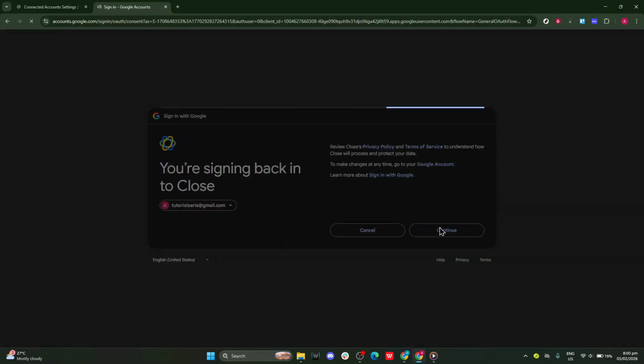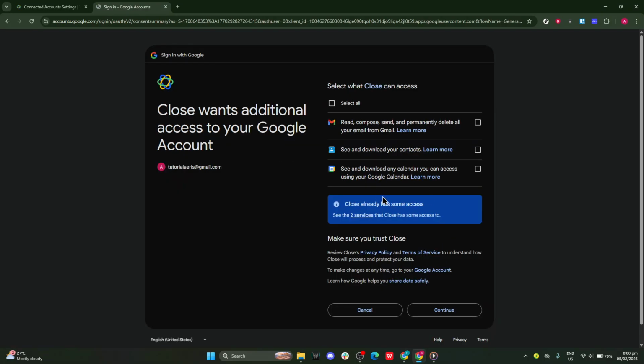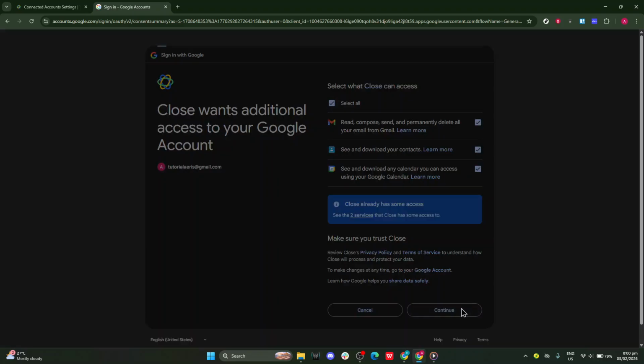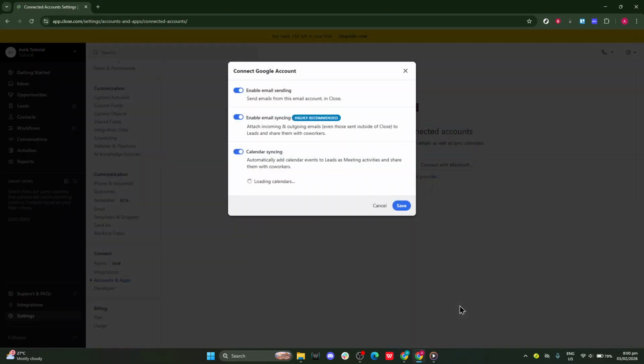From the options presented, click Connect with Google. This uses Google's secure sign-in flow, so you're authorizing access through Google's own system. It's normal to see a brief prompt explaining what permissions are being requested, and this is part of keeping your data protected. When you're presented with the prompt, click Continue.